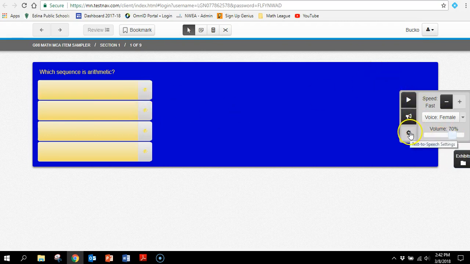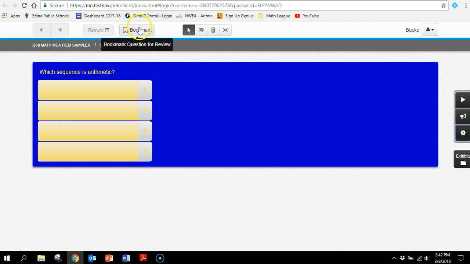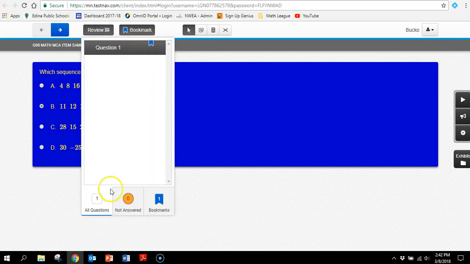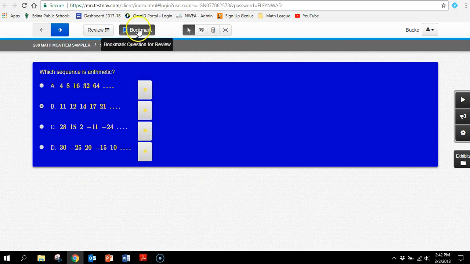I'm going to make this go away by clicking the wrench. We can bookmark a question. If I get through something and I say, oh man, I think it's, which sequence is arithmetic? Geez, I think it might be this one, but I'm not so sure. I can bookmark it, and then that'll be saved. And when you go to review, question 1 will pop up as a bookmarked question, so you can go back and check that one again. So I'm going to unbookmark this because I'm going to answer the question.